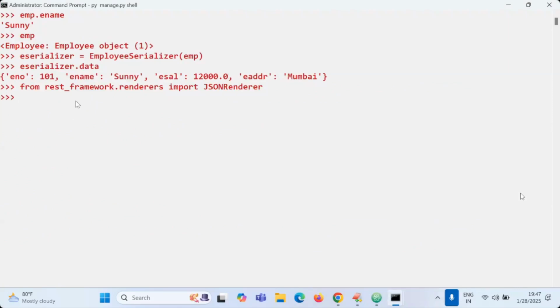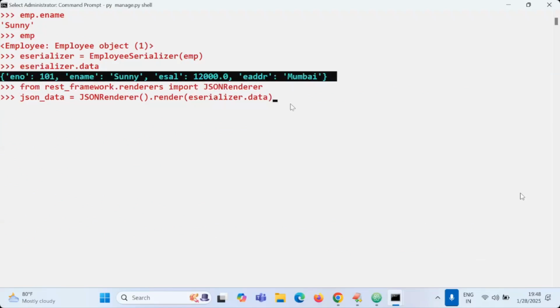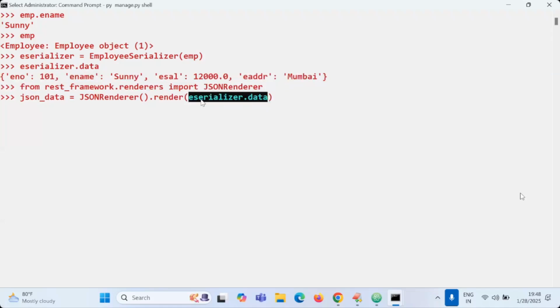Okay, done. In that, one variable: json_data equal to the class name. For this class, create an object. In this, you can use the render function. Inside, you can pass a value. What is the value? serializer.data is one dictionary. This total thing, this dictionary, I am passing as an argument to this function. Then the dictionary is converted to JSON data. Print the JSON data.